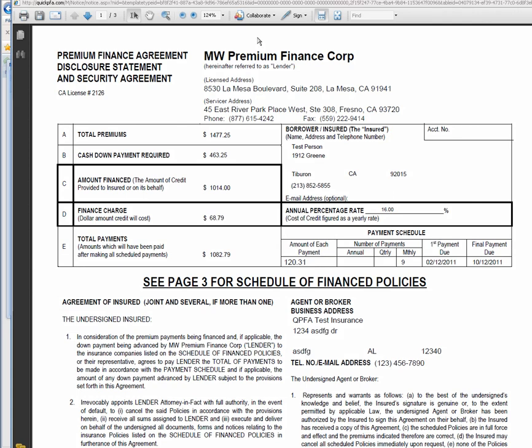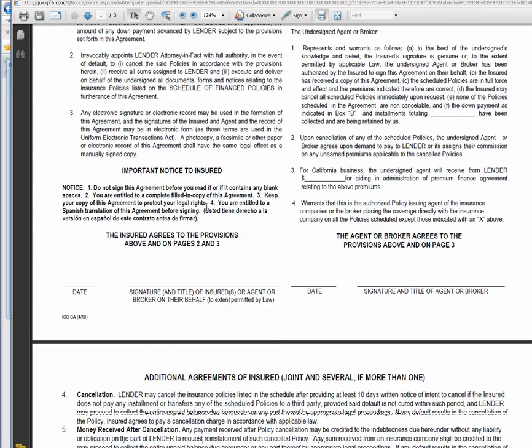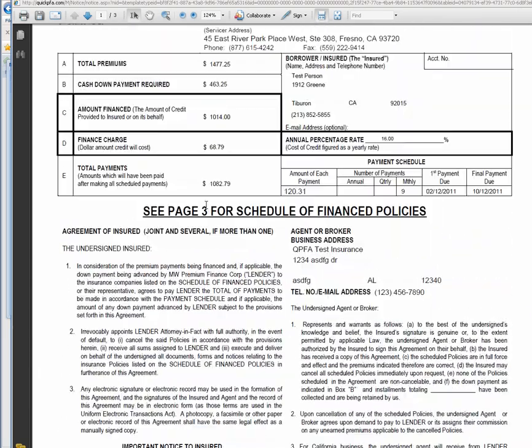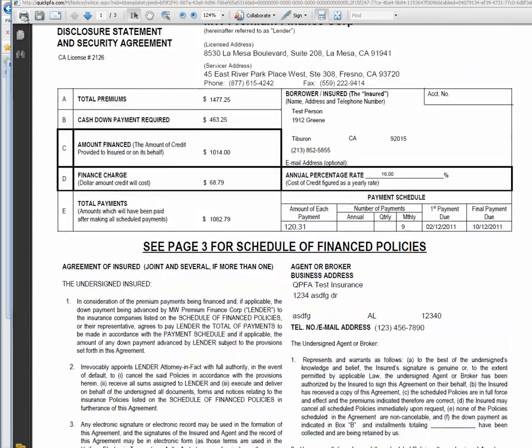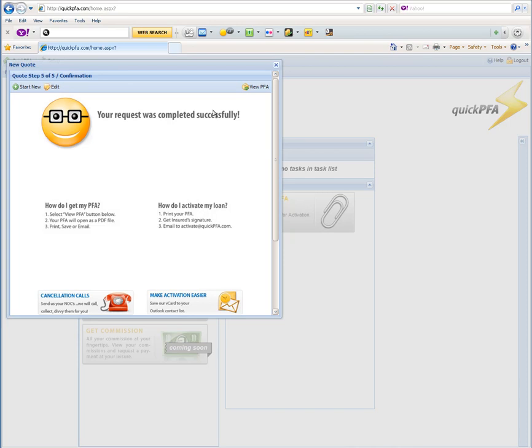That finishes the process and will populate your PFA right here so you can verify it one last time as the actual PDF. See, you have all your information here. Scroll down to verify anything else you might need. Here you can print it or save it as a PDF on your machine anywhere so then you can print it out and get it signed. Once satisfied, go ahead and exit out of that.